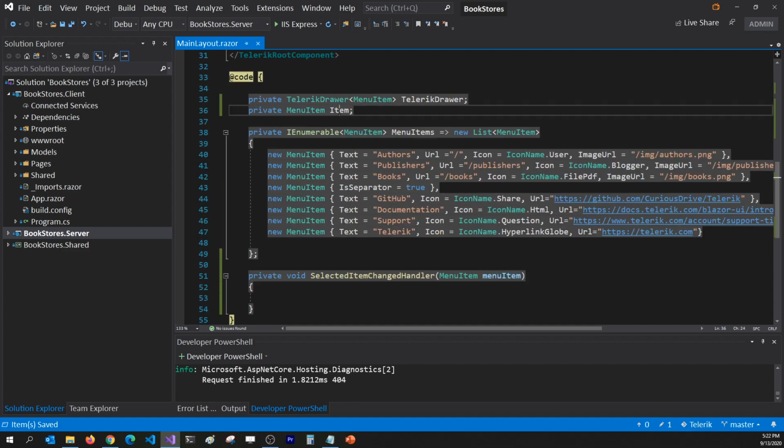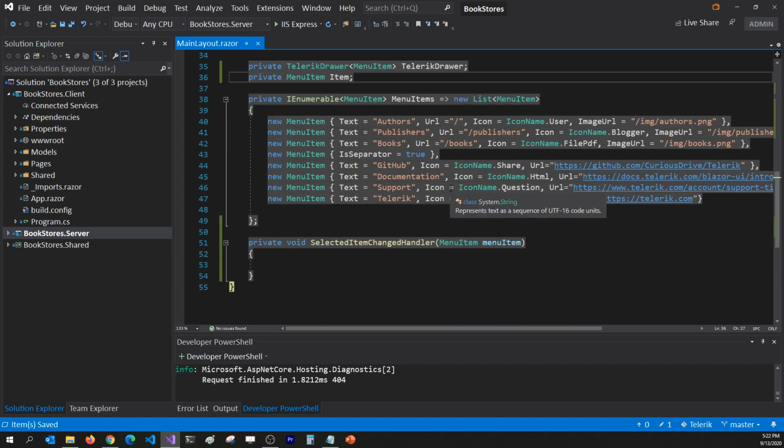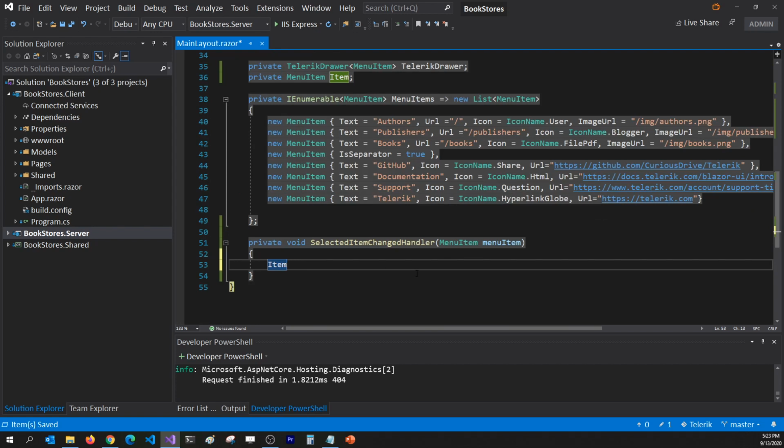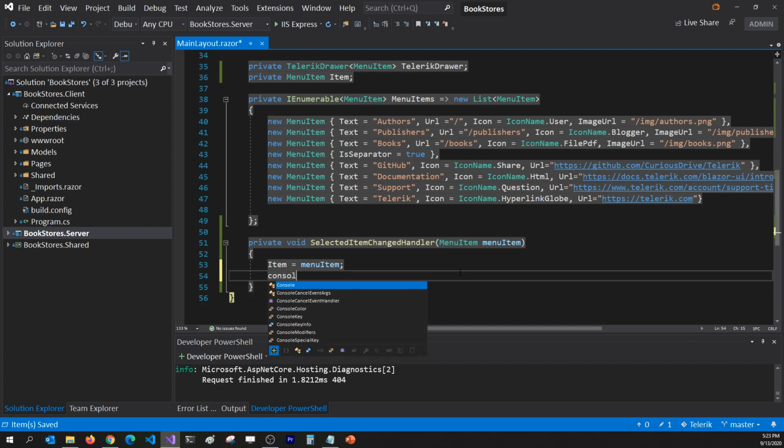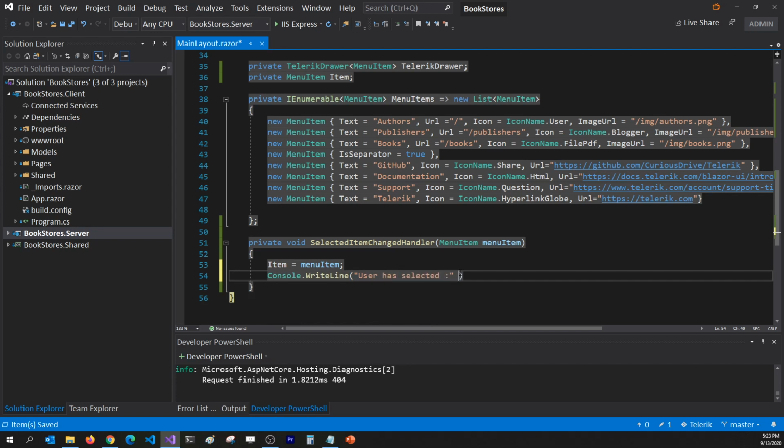Now let's go ahead and assign it to our item, which is going to show the text on top of the page. I'm going to copy this item and assign it to menu item. Sweet. You can also log user information. I'm not going to log it in the database. I'm just going to log it in my browser. I'm going to use console.writeLine and say that user has selected plus menu item dot text.